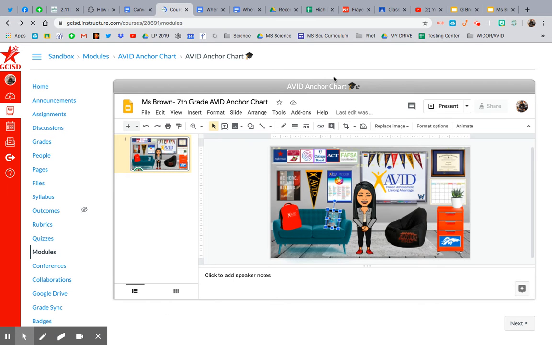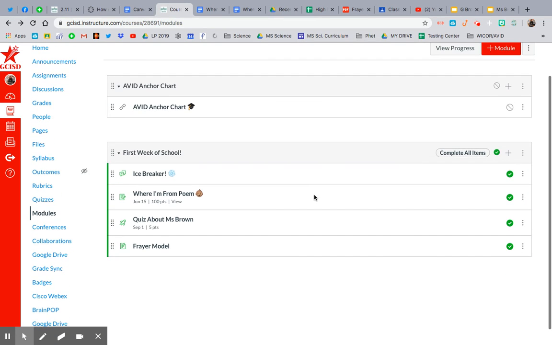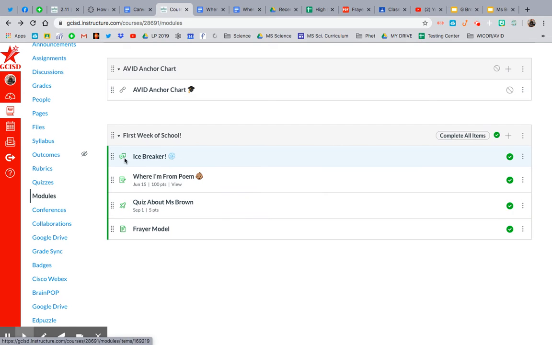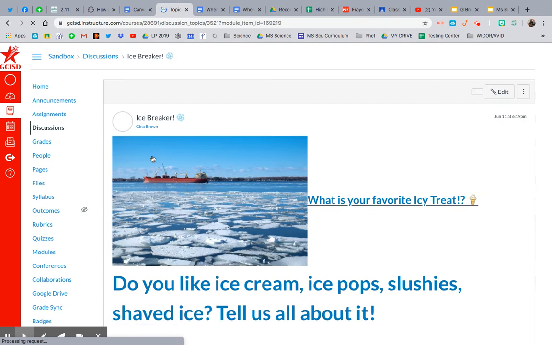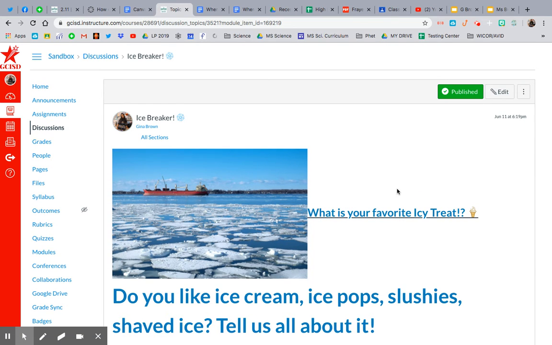The second module that I created has all of the required things that we needed. So I have my icebreaker discussion, the Where I'm From poem assignment, my quiz, and my page, which is a FRAIR model. So my icebreaker question, and I have them completing this in this sequence. What's your favorite icy treat?